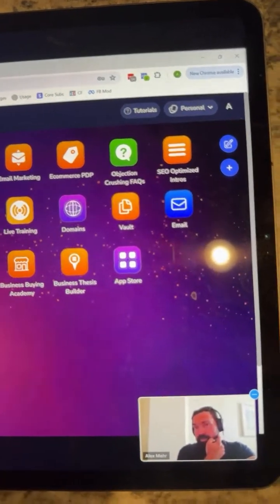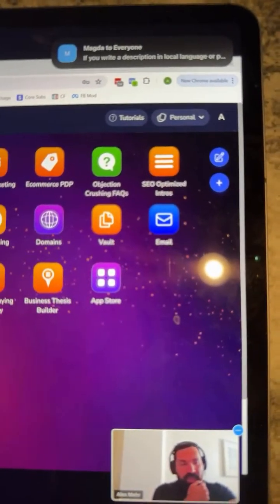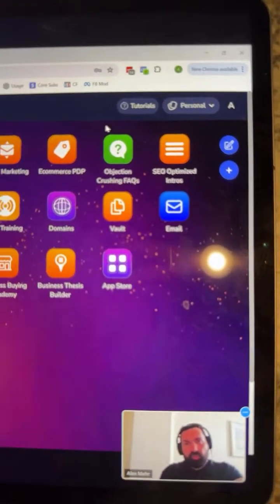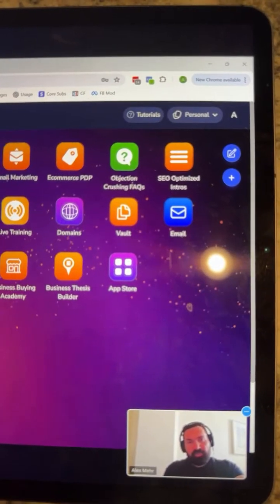Now, another thing that is going to happen is per organization or in your personal account, we're going to introduce an app called Knowledge Base. Okay.